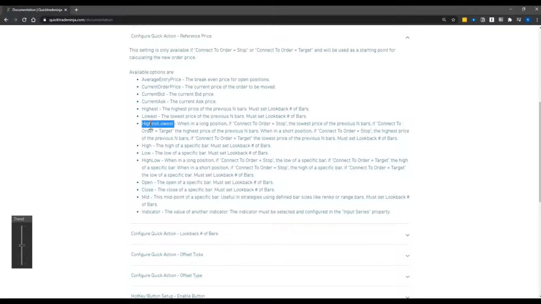This one was already in the package. Highest-lowest will look, for example, if you do a look back of 5 bars, it will look for the highest or the lowest point of those 5 bars. High-low, if you do a 5-bar look back, it will look for the high or the low of the specific bar that is 5 bars back.